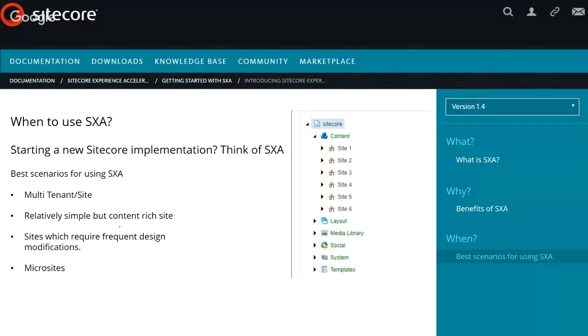If we are converting an existing implementation, for example upgrading, and we think of SXA, then it is a little difficult because we might need to change the whole structure of the site and how they have built the HTML structure and the CSS to fit that into SXA. But if you are starting a new implementation, then it is best to think of SXA. But here we have some test scenarios where we can use the SXA.